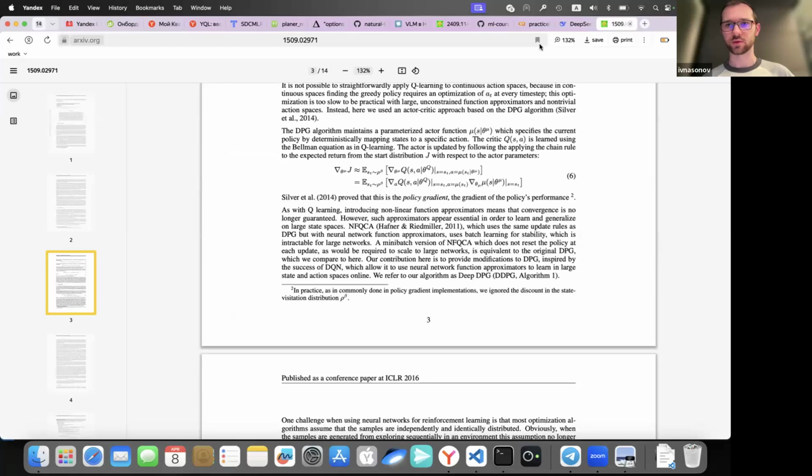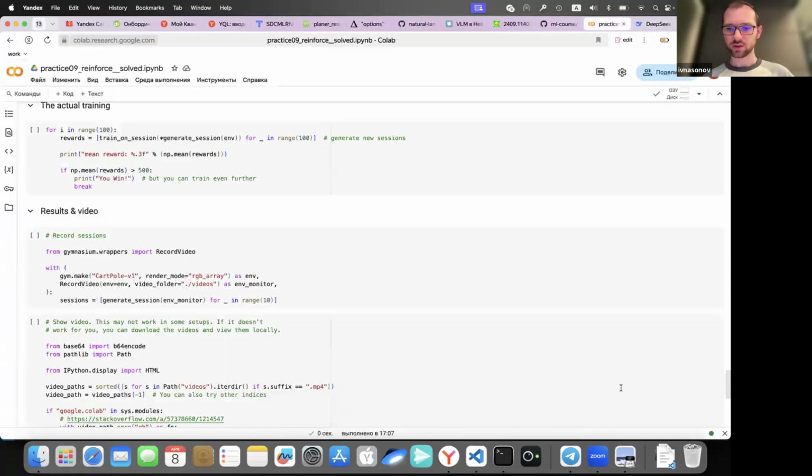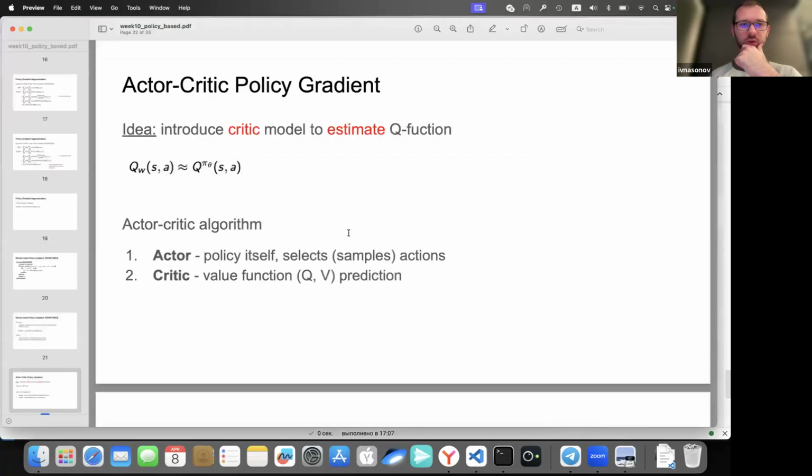Okay, that was deterministic policy gradient. And here you can see the idea of the actor-critic mechanism and actor-critic policy gradient. Today we want to estimate the Q function by some model, some critic model. As you can see, the actor can select some policy actions, and the critic is the value function. It predicts the value function and estimates this action.